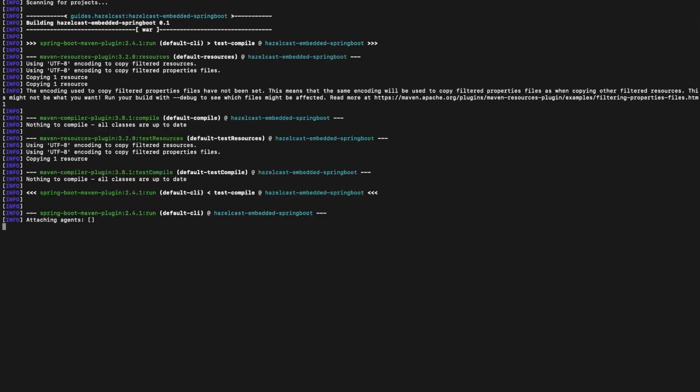To begin with, we have created a Spring Boot application and added Hazelcast as a dependency in the pom.xml file. Now we are going to start that Spring Boot application, and in turn, the Hazelcast process will also run. We started it using the command mvn spring-boot:run. And you can see that the Spring Boot application is running along with its Hazelcast dependency.